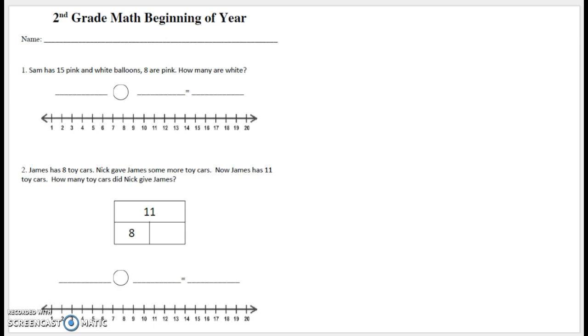The entire assessment is linked on the Math Personalized Learning site for you to print, copy, and staple for your class. This paper-pencil assessment may be given to the whole class at one time.